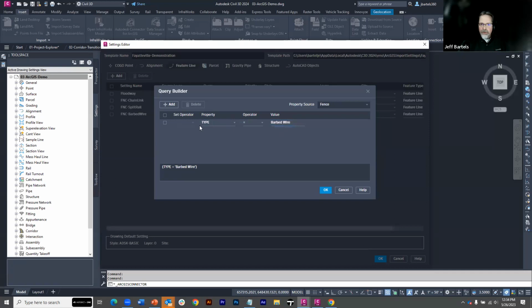And one more thing, I'm not limited to a single property query. If I click add, this is where the operator comes in. I could say I want type barbed wire. I could do and another property. I could do or not, and I could continue to stack those up.